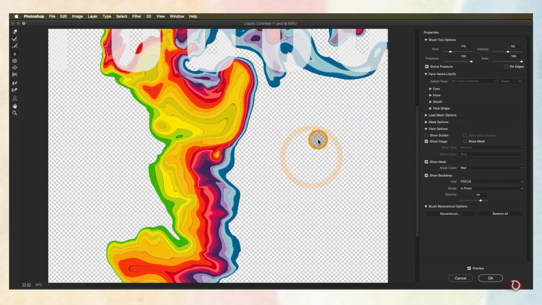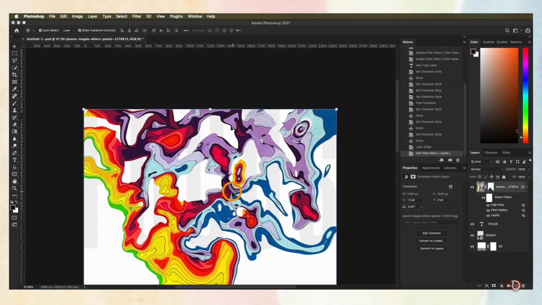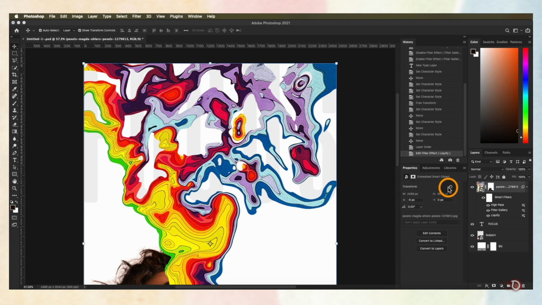I'm done here, and we'll hit OK, and this is what we got. We have to do one more step to complete the effect. Can you tell what's that? Yes, you are right, layer masking.